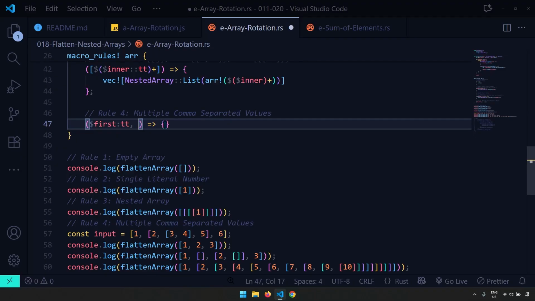Now, this is one item. We could have next to this another list, or other items that we don't know what they are. But I know that there is more than one of these. That's why I added a comma after TT. So the rest of the items could be whatever you want.